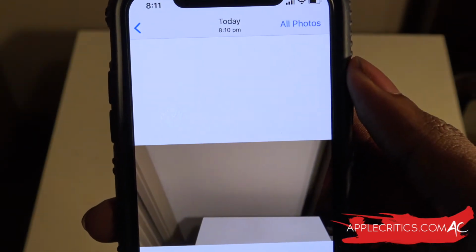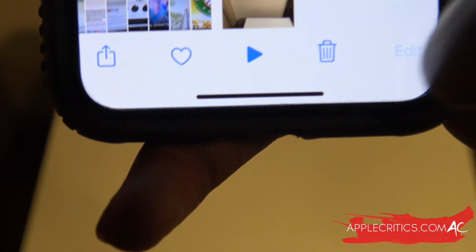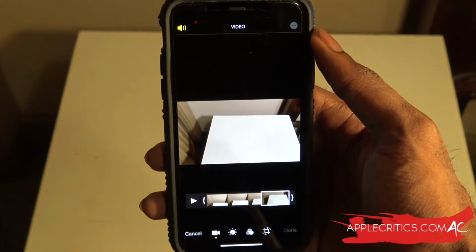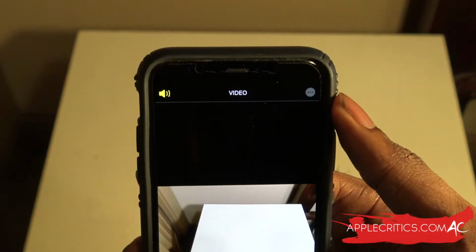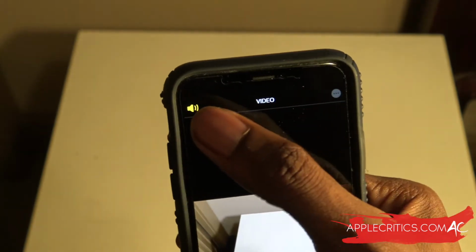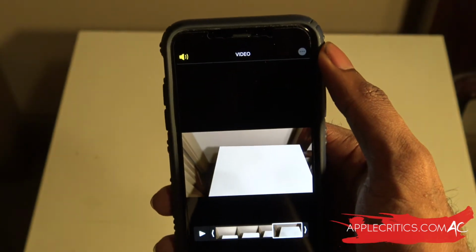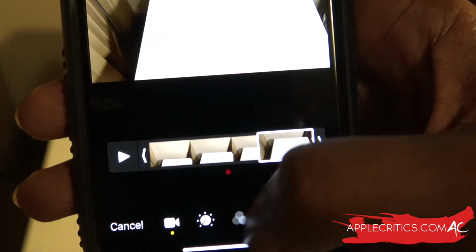What we can do is go to where it says edit right at the bottom. And now you can see that you have a chance to edit video. So there's a lot of updates in the Photos app, but especially when you go into a video, you'll notice. At the top left, you have the option to mute a video, or you could just leave the audio on. And then what we can do is take a look at this option right here.